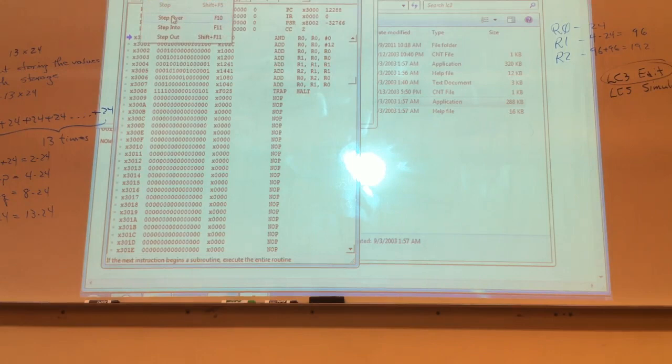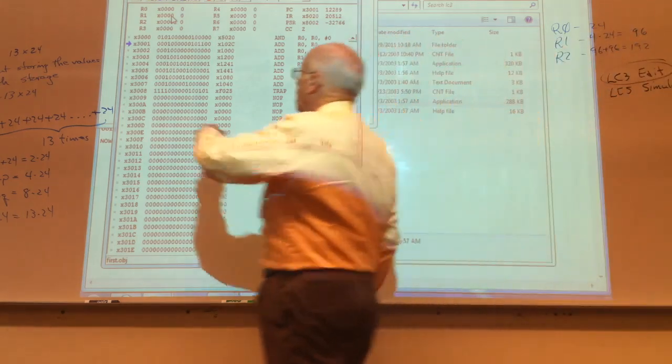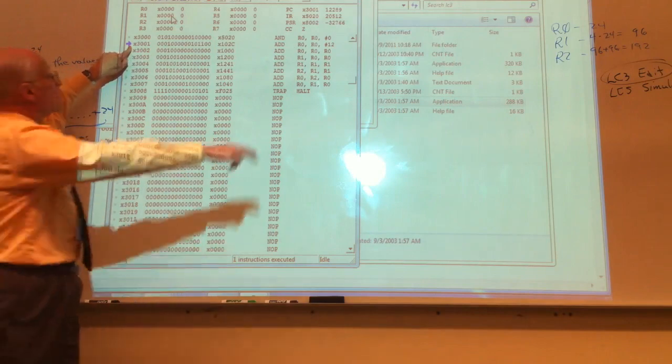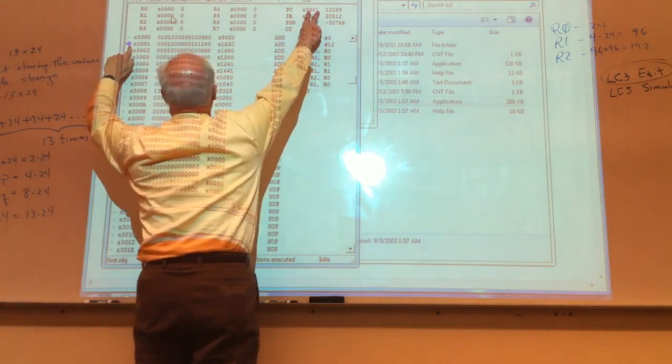One of the nice things about this system is this step over thing. What it actually allows you to do is go through and execute the program one instruction at a time. And you can see what happens to it as you go. Notice that it executed the first instruction. See that big blue arrow? It's now ready to execute this. See how the PC changed?